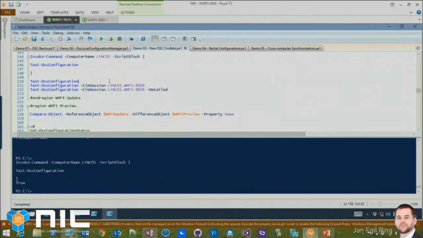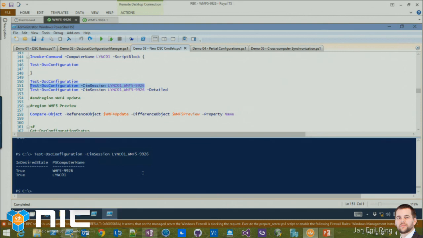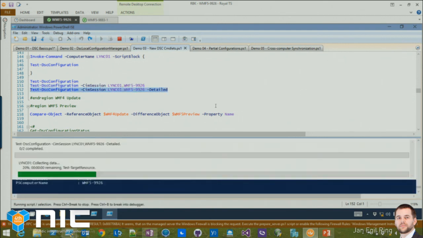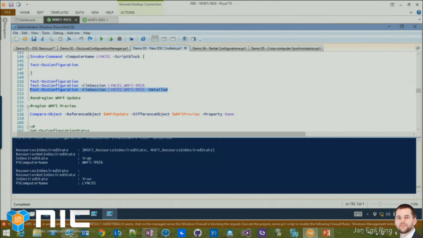But if you look in the WMF5 preview, you can see that it's actually added a property called InDesiredState. And if you run it against remote computers, the PSComputerName property will also be propagated with the computer name. You also have this -Detailed, so you can actually go and see what resources are in the desired state, and which of them are not in the desired state.